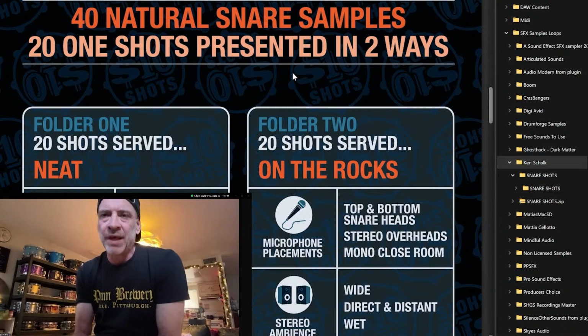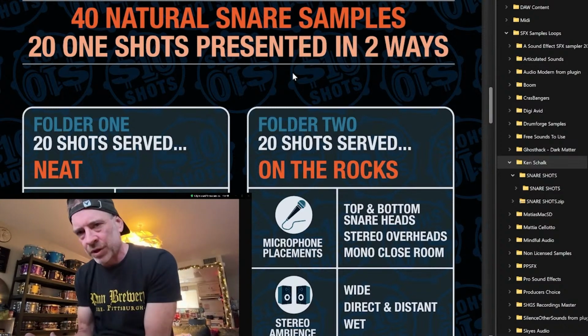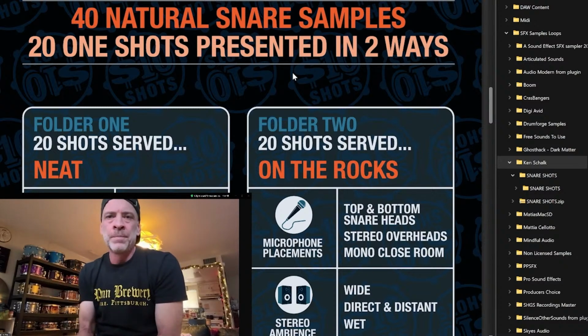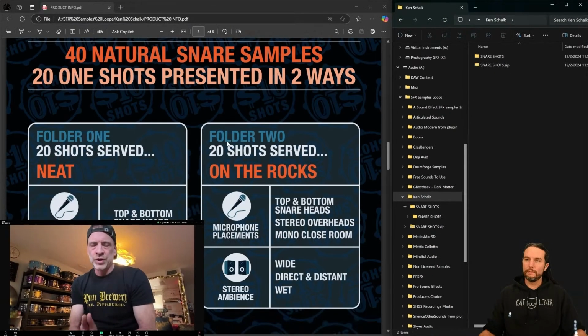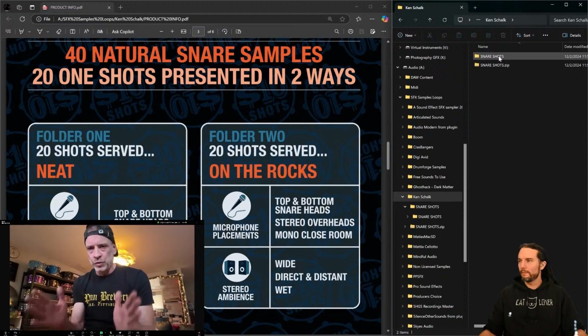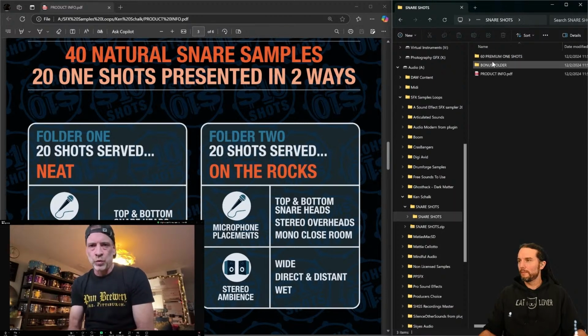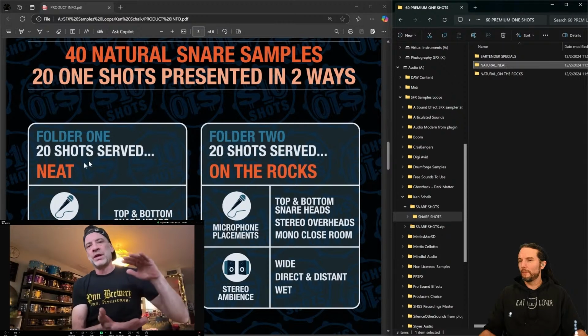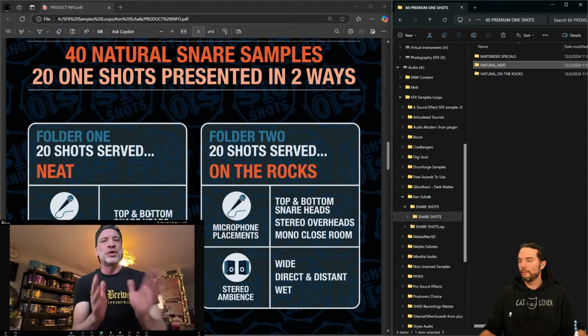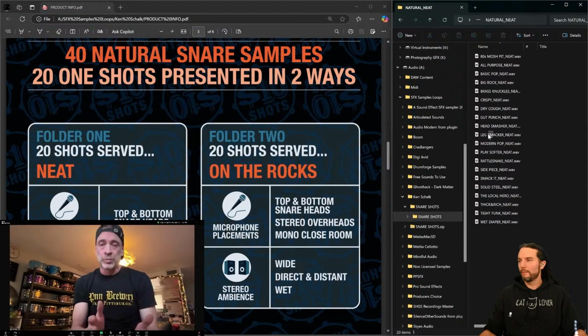This product actually comes with 80 one-shots. There's an additional 20 under snare one-shots. We could talk about that in a minute. But yeah, it's 60 premium one-shots. There's one folder that has 40, and those 40 one-shots are broken down into 2 different categories. There's one category called neat, which is 20 singular one-shots set up as just an under snare and a top snare sound. Very organic, very dry, very monophonic, very usable.